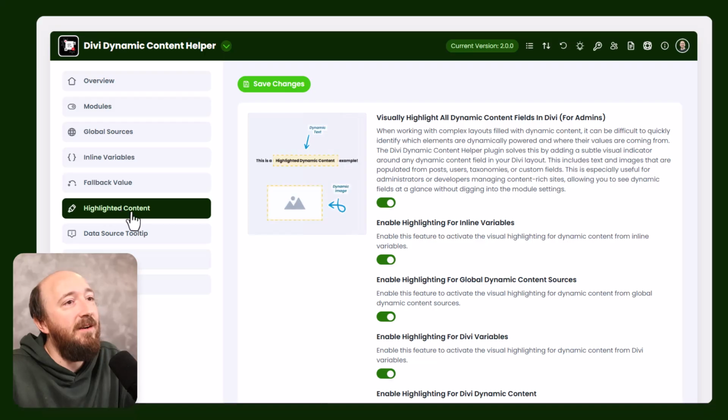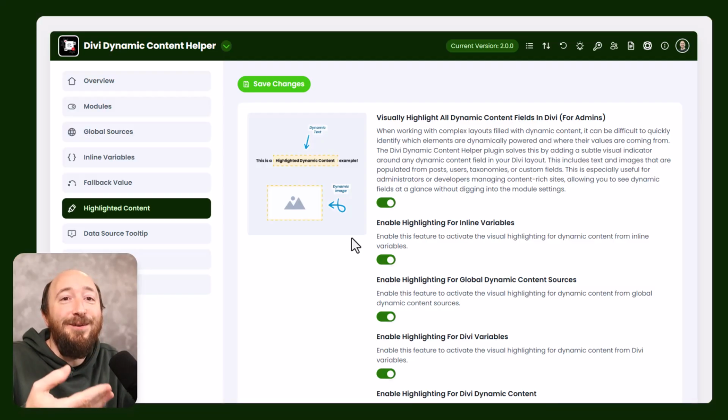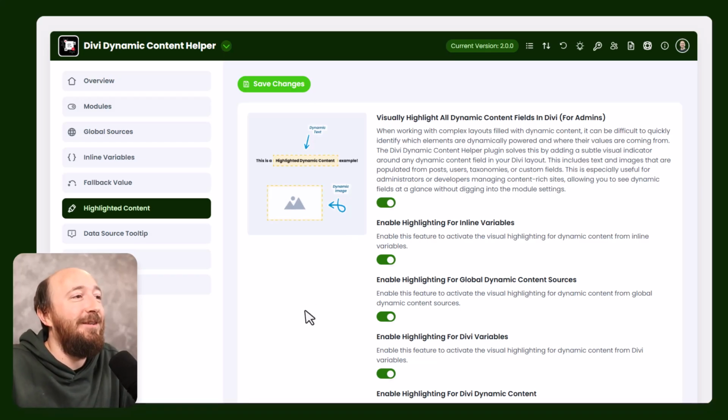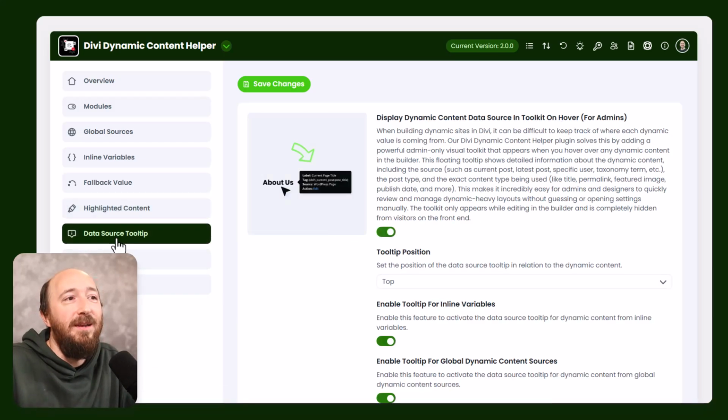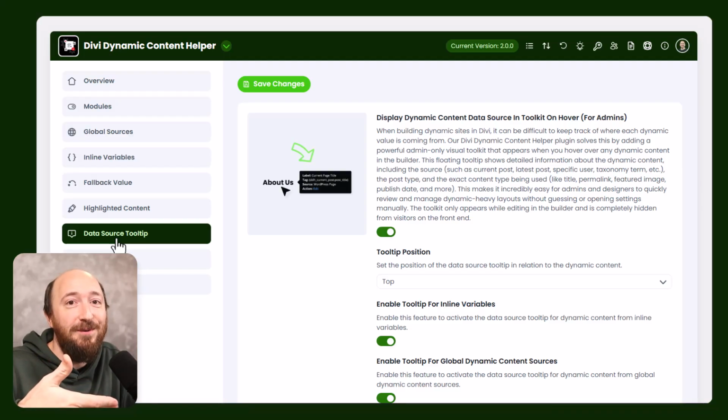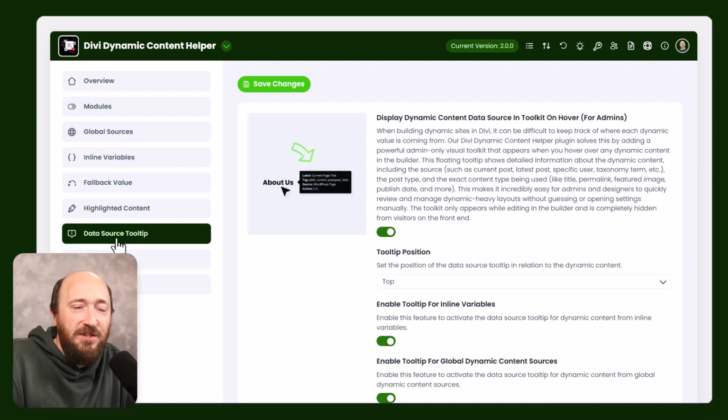The highlighted content has some graphics here, but it just highlights it for the admin. So if I'm working on a page and I want to see which of these fields here are dynamic, it'll highlight them. It's just a little thing for admins. And it's similar, the data source tooltip. You can hover over that item as the admin on the page and it will tell you what value it is. Like it's from the current page title. Oh, and it's using this variable.